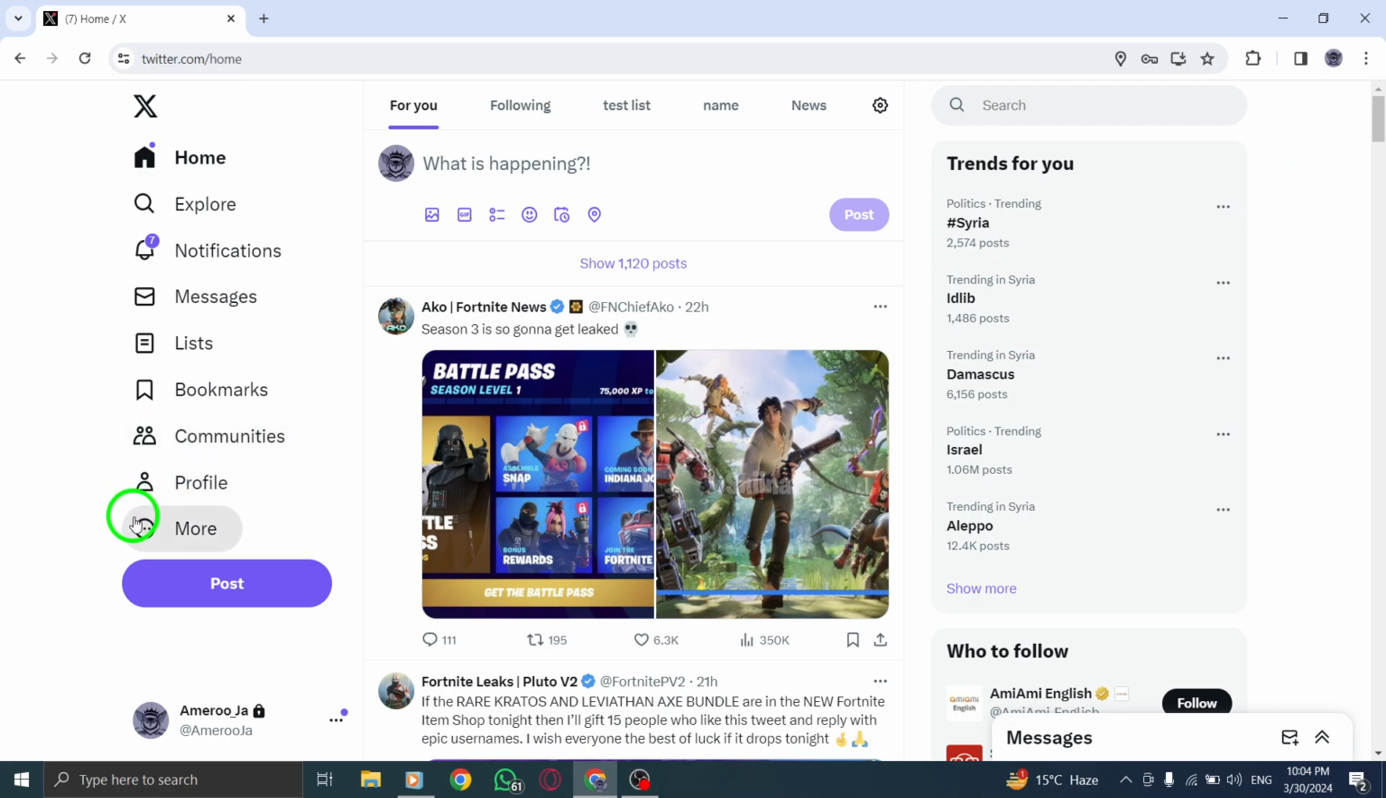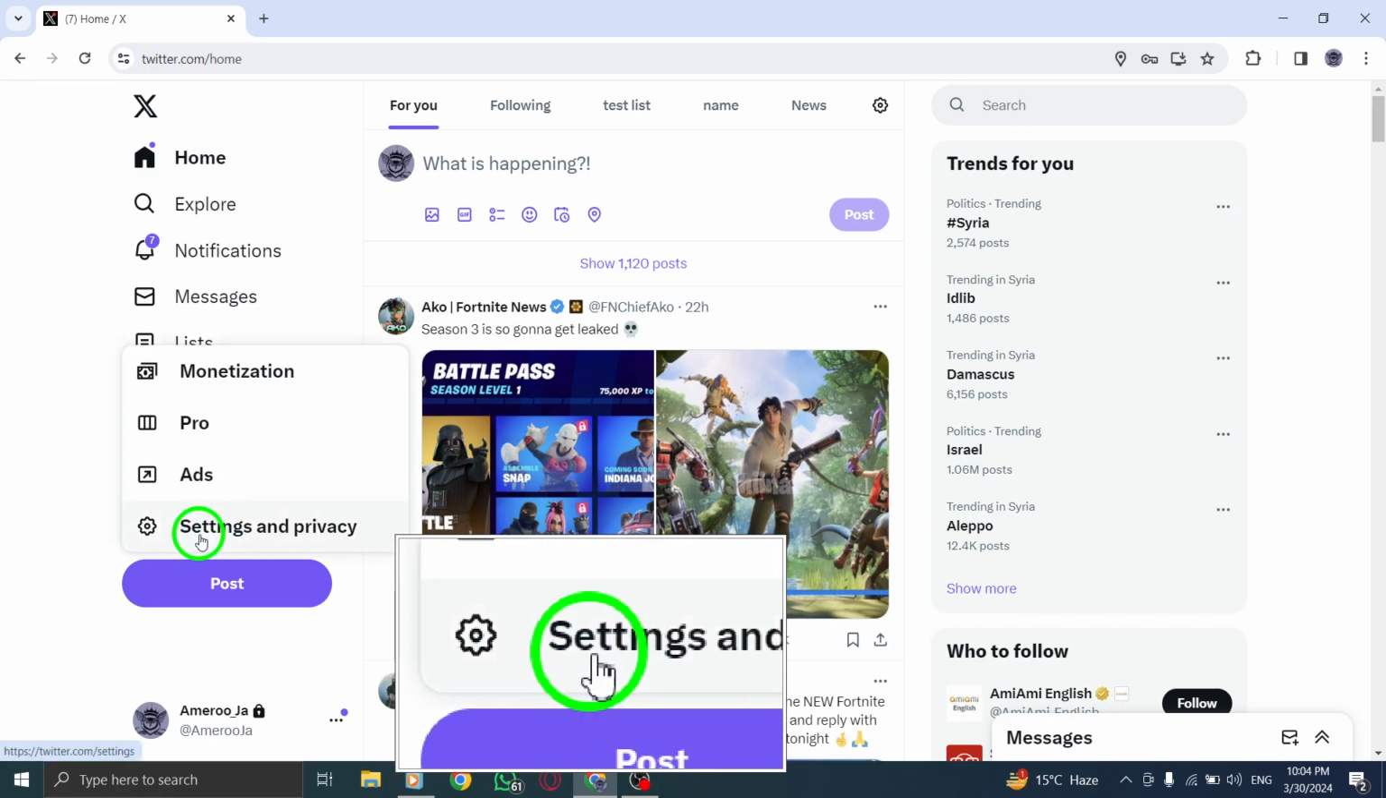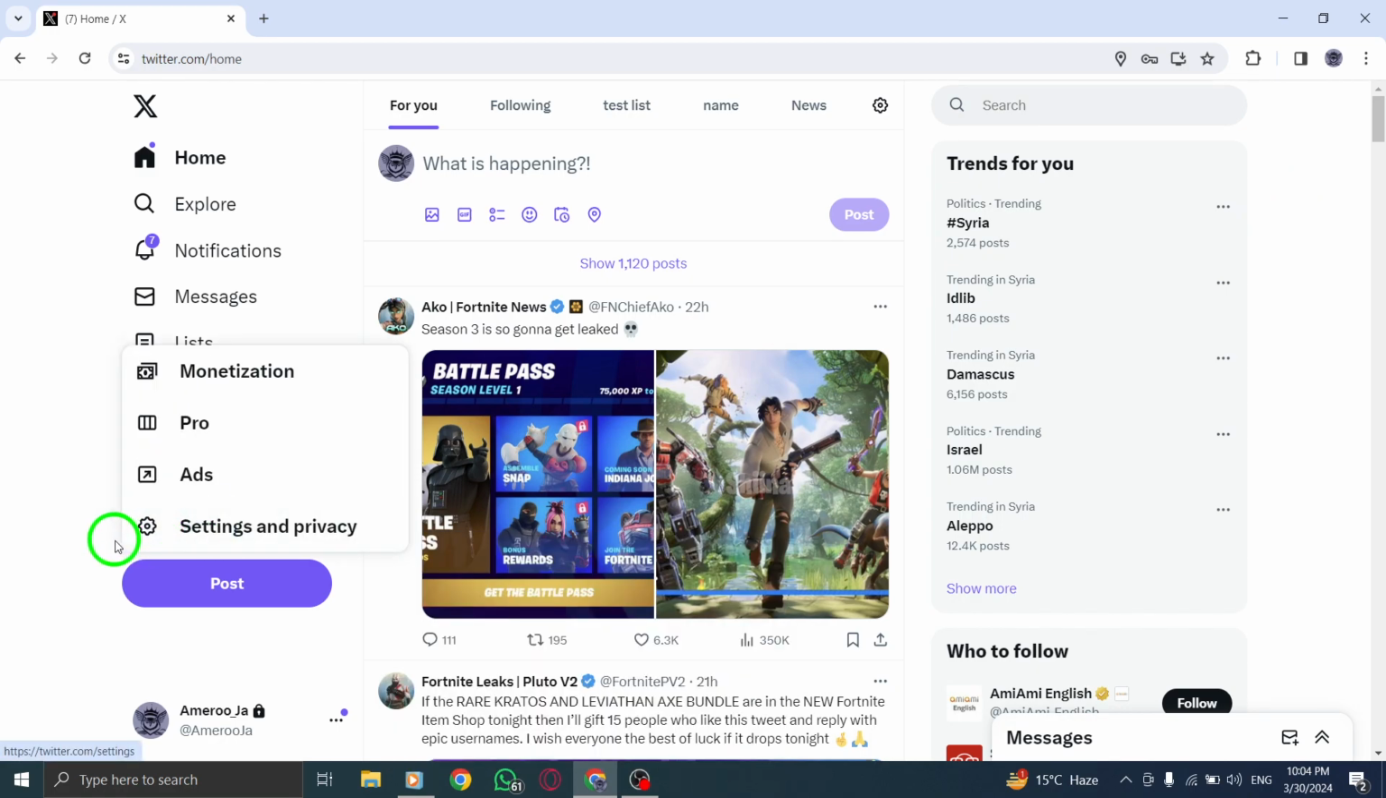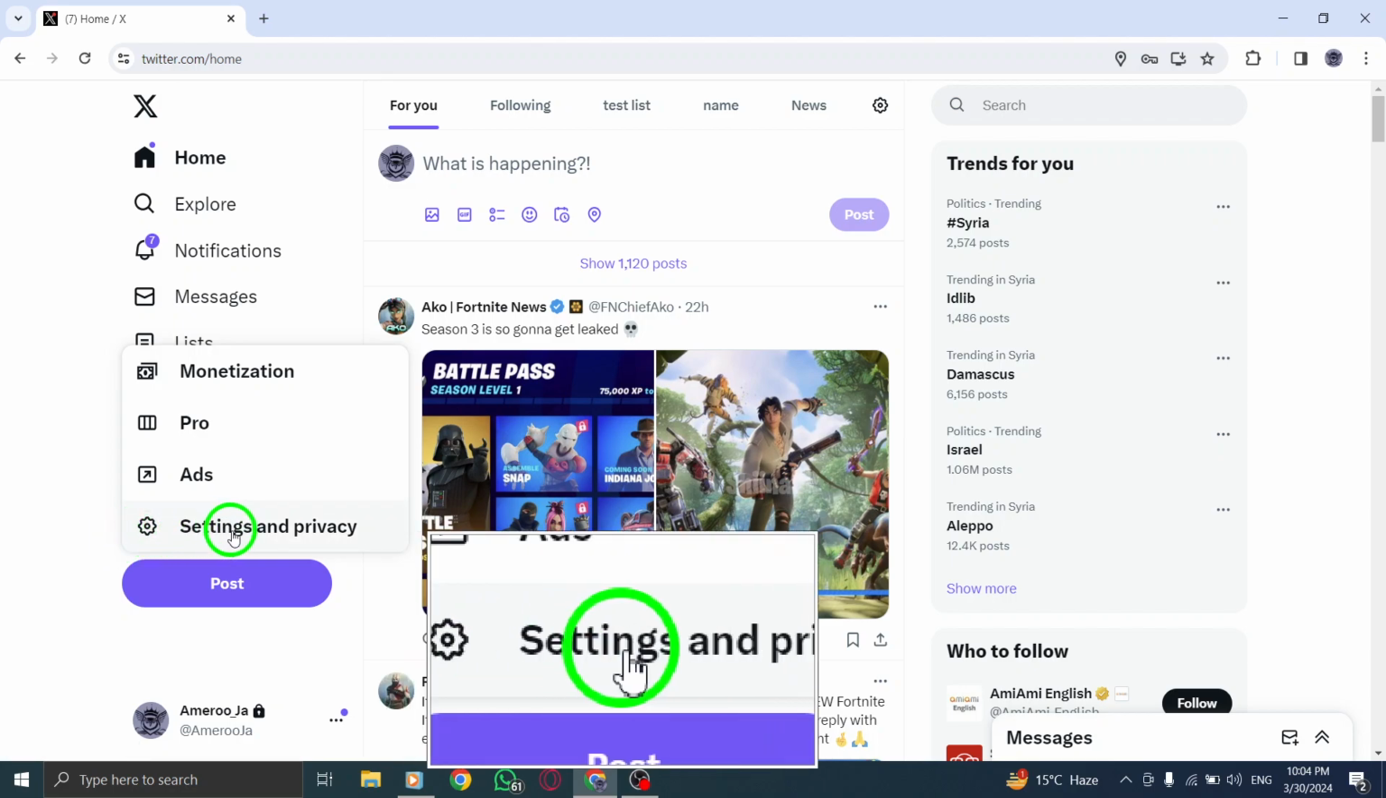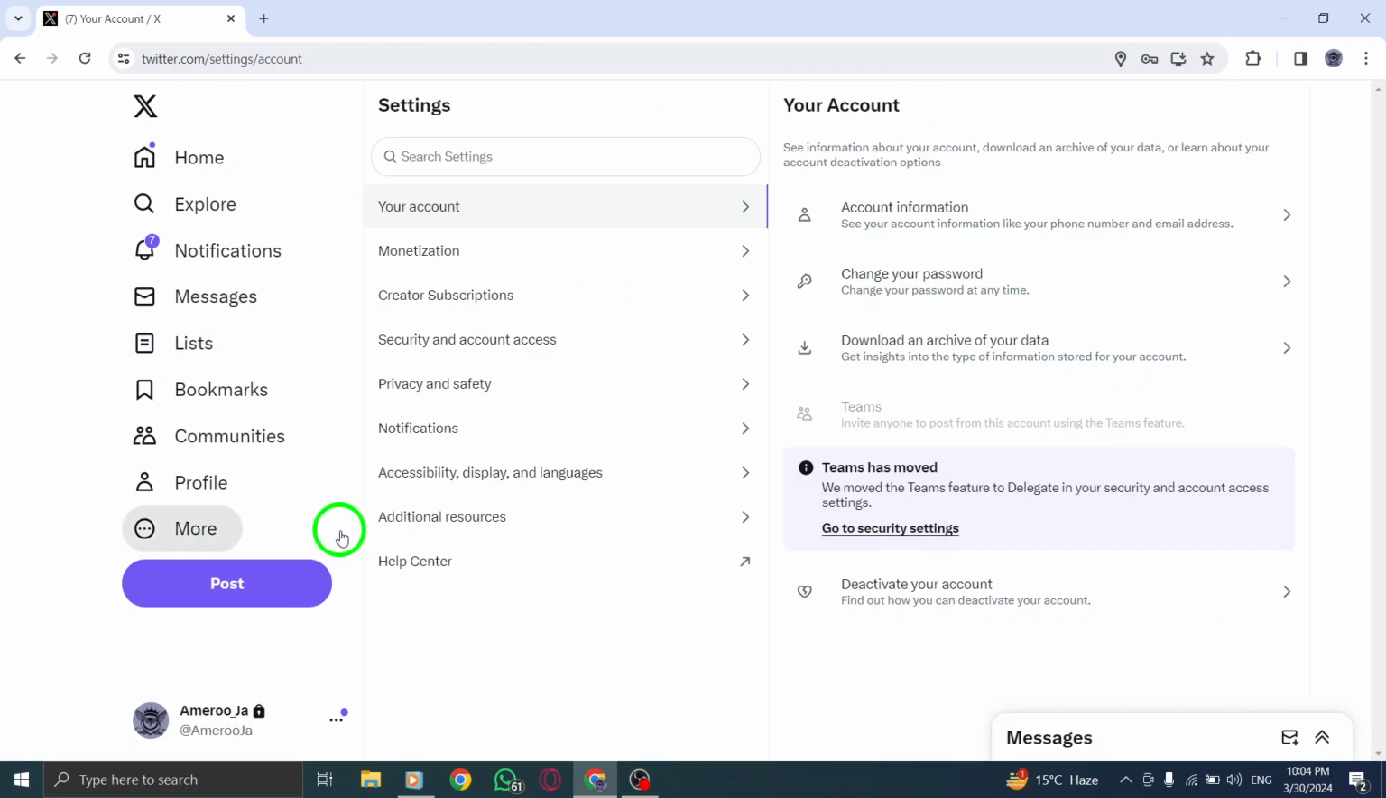Steps. To get started, click on your profile image located at the top right corner of the Twitter interface. Next, select Settings and Privacy from the drop-down menu that appears after clicking your profile image.